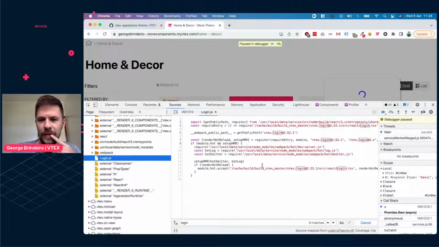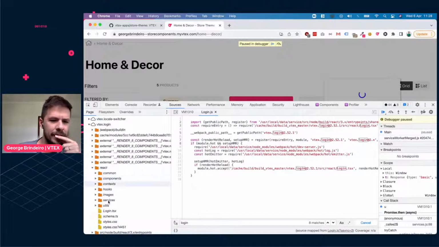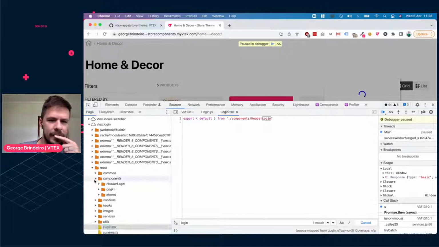So I went through this code to try to understand what was going on here. At some point, I found the actual React component. I think it was here. Gone. So there's header login.